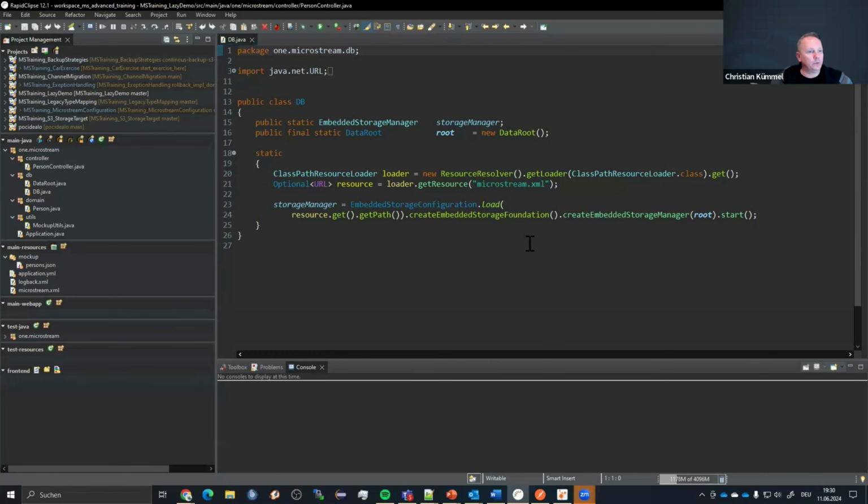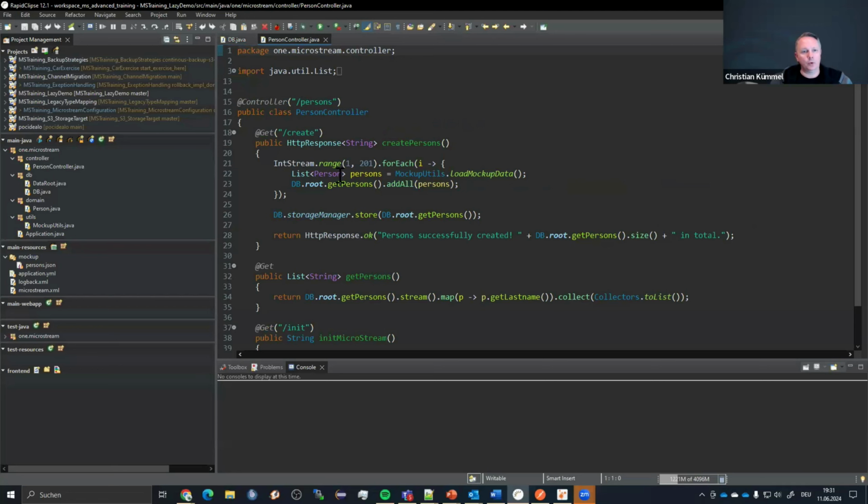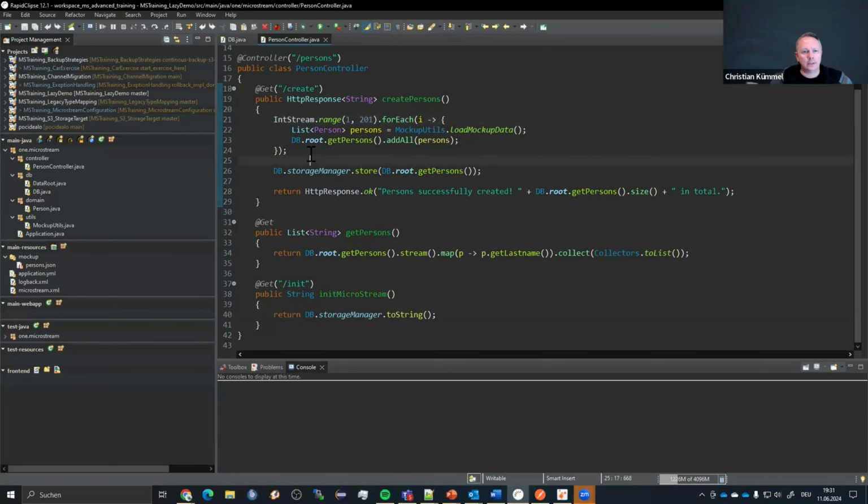And when we have a look at the person controller at the end, there is one method which is called create persons. And as you see here, there is an int stream 1 to 200, and for each we create those persons. That means every call creates 200,000 persons.